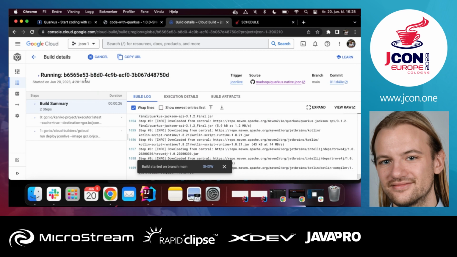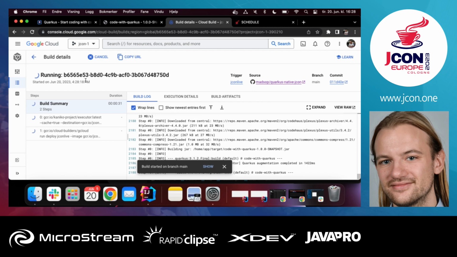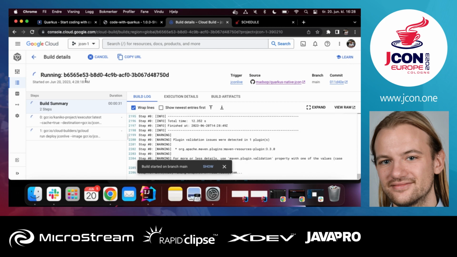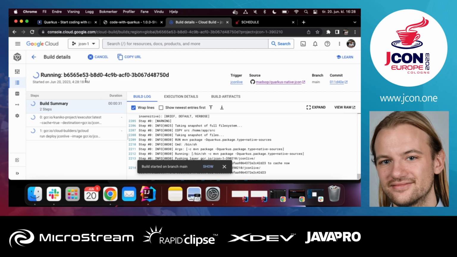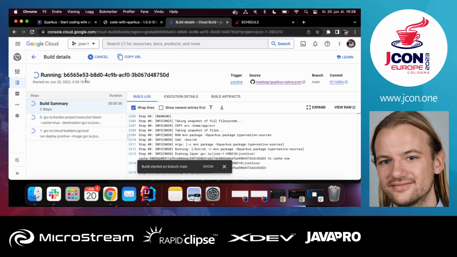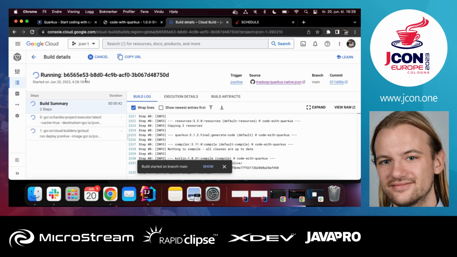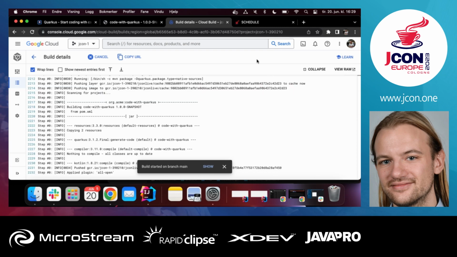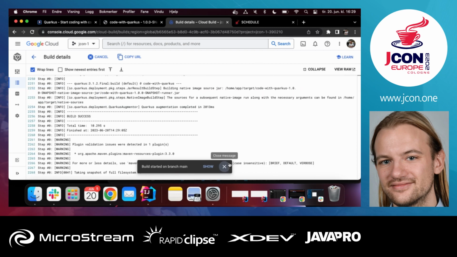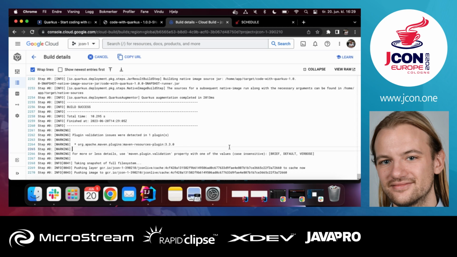So now our build has started, and what we saw a minute ago was that the build was queued. It was waiting. That's the downside of using a more powerful machine: Google doesn't have that many of the powerful machines, so you might have to wait a bit for them to become available. But the good thing is that the build is faster. So in general, it pays off.